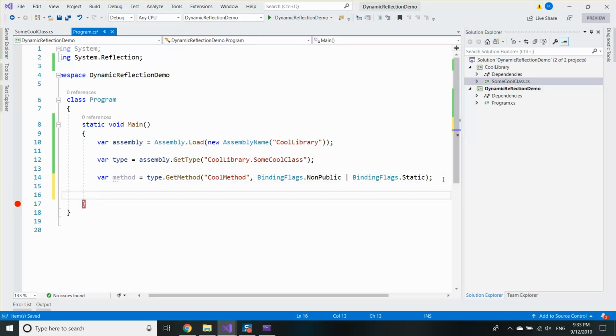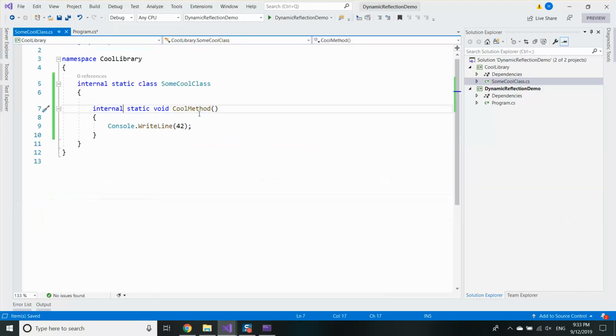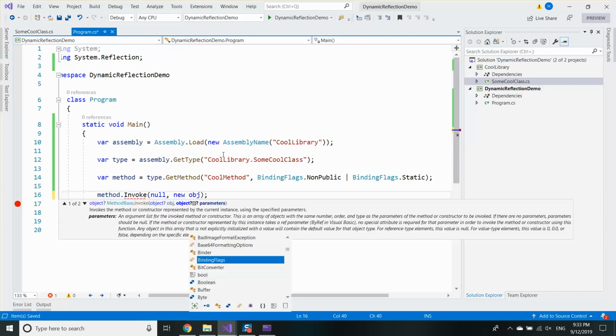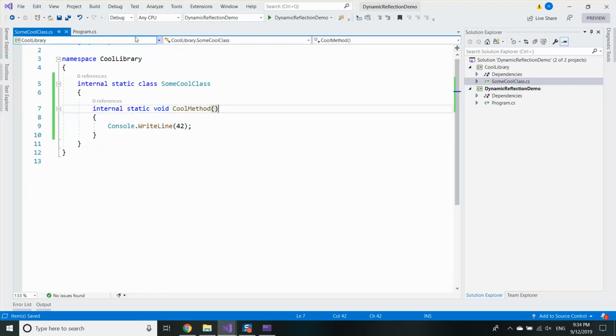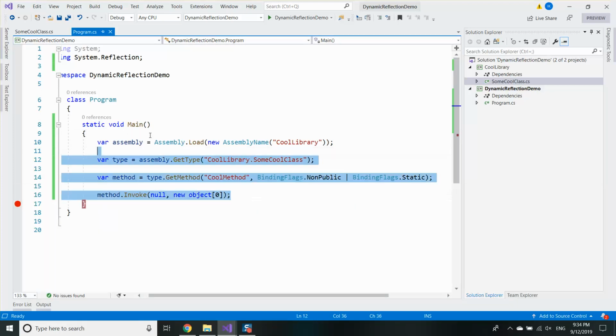That's great. Then if I say method.Invoke, I have to provide the object that the method is invoked from. But since this is a static method, I don't have an object, so I'll give null. If it was an instance method, I would have to provide a class instance. Okay, then new object[0]. What's new object[0]? It shows that I want to invoke that method without any parameters, because the method does not have any parameters. And if I run that, I can see 42. Yeah, that's great, that's cool, but it's ugly.